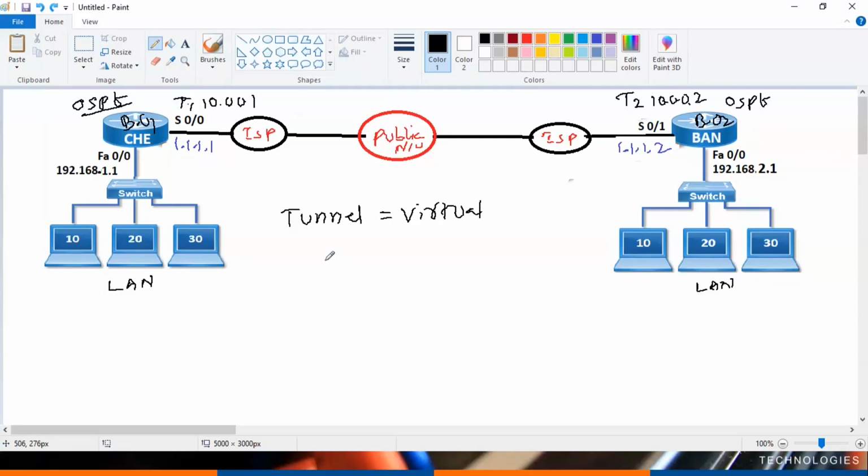So virtual interfaces are created. Tunnel interfaces are created. Now you configure the OSPF protocol, and OSPF communication is established. So will Branch 1 and Branch 2 become neighbors or not now? Yes.